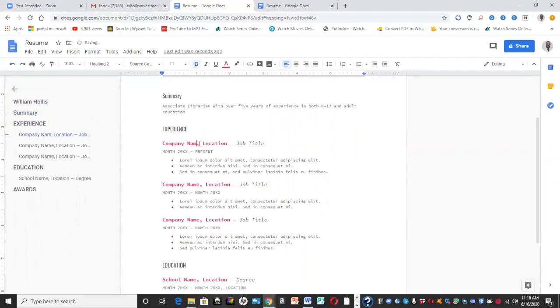So experience, obviously, it's self-explanatory. It's where have you worked previously? What have you done? What skill set are you bringing to the table, or what experiences have you had? So I'm going to put Mandel Public Library. Now, what's important about this section is the location's going to be city and state. It doesn't have to be a street address. City and state works fine. And then your job title, I'm going to put down my own for the purpose of this exercise, associate librarian, if I can type it correctly.